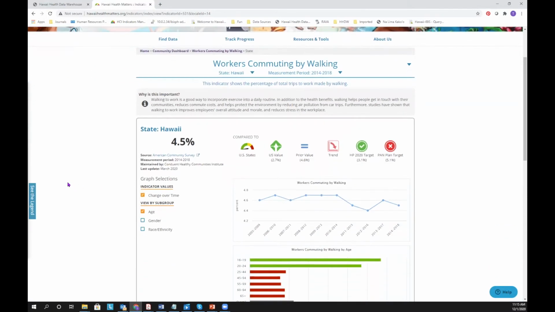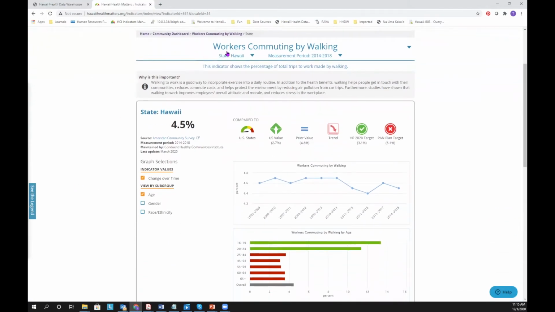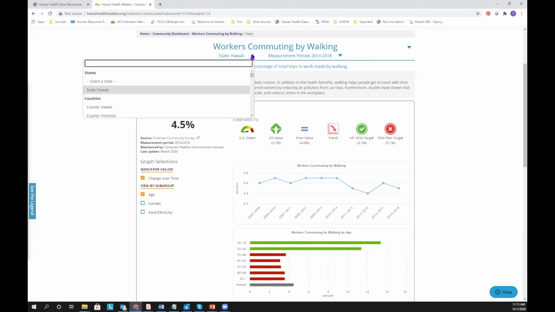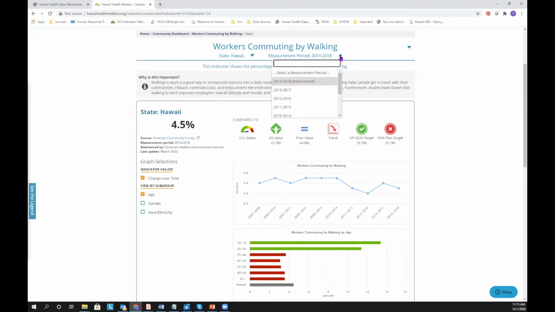And this brings us to our standard indicator report. So we have the title, it's workers commuting by walking, and we have the ability to change the geography. Here we're looking at it for the state, but we could look at it by counties, by the census area, zip code, and all the way down to census tract, as we saw in the previous page. And the measurement period that's being covered is 2014 to 18, but we could also configure the measurement period for this. The definition is the percentage of total trips to work made by walking.